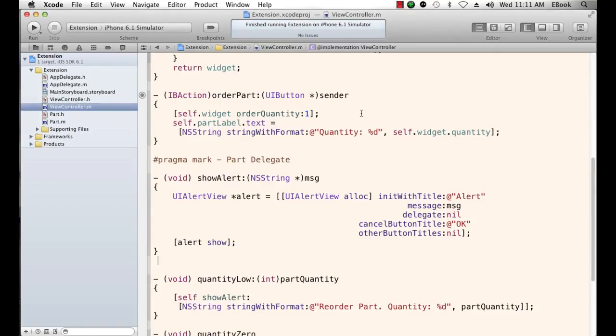Now, if you're coming from an object-oriented procedural language like C++ or Java, where we have many, many more modifiers than we seem to have here in Objective-C, you might be wondering, well, wait a minute.